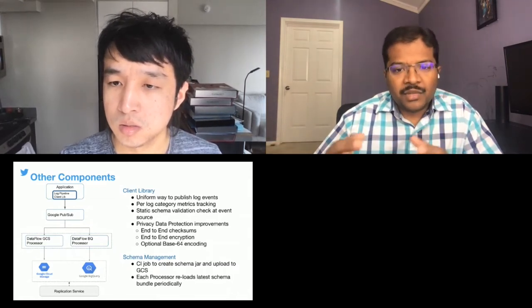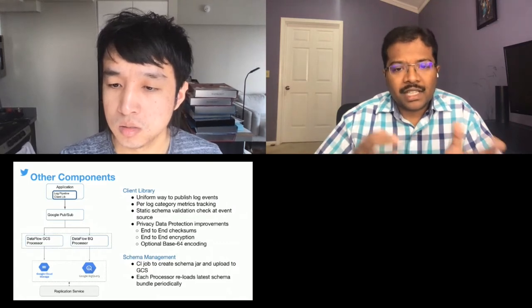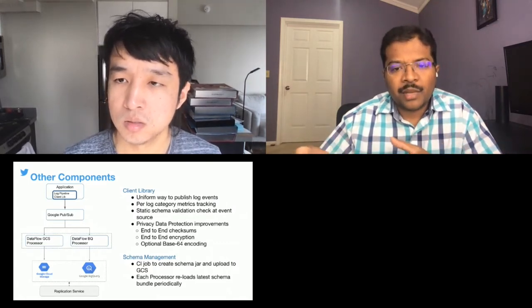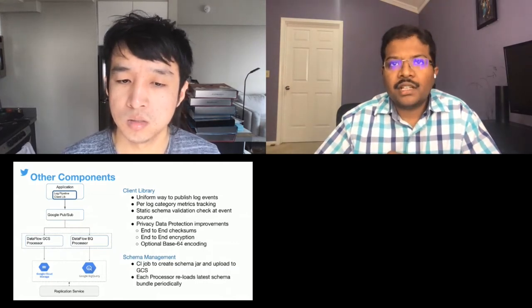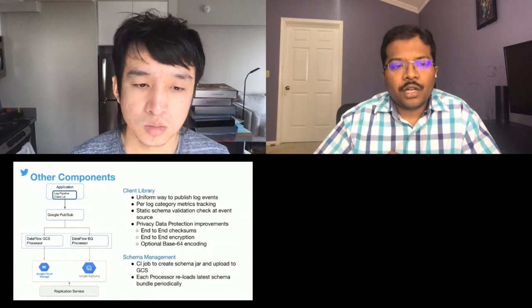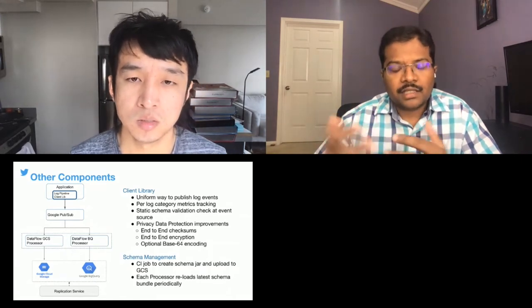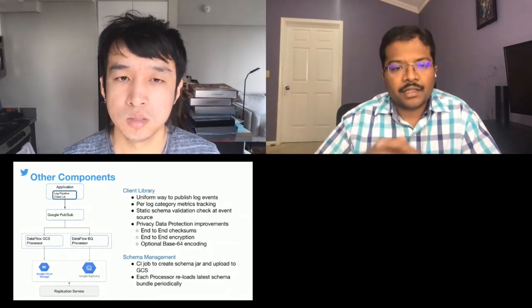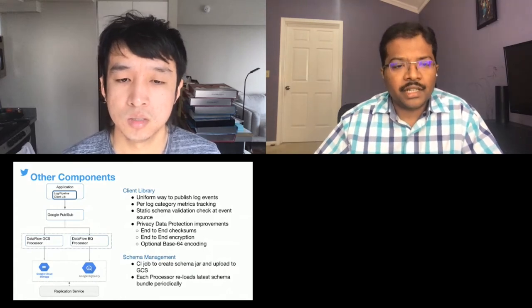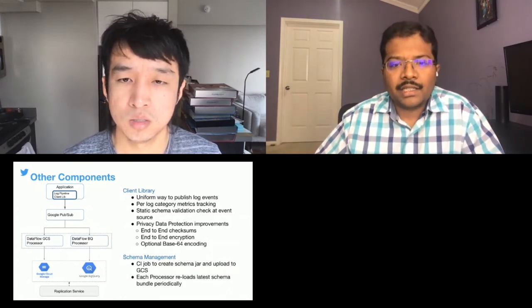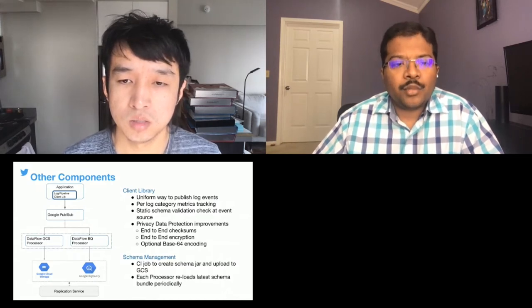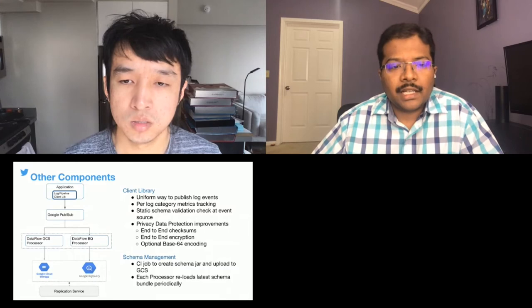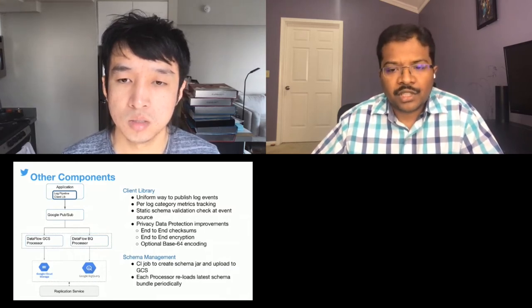And apart from that, another component is the state store, which deals with schema management. Right now, we have a rudimentary implementation of managing schemas, where a CI job runs regularly to look at the set of changes that happened in the source repo, creates a jar from the schema, and uploads it to a GCS bucket, where the data log processors periodically load that schema to update themselves with the new set of schemas.